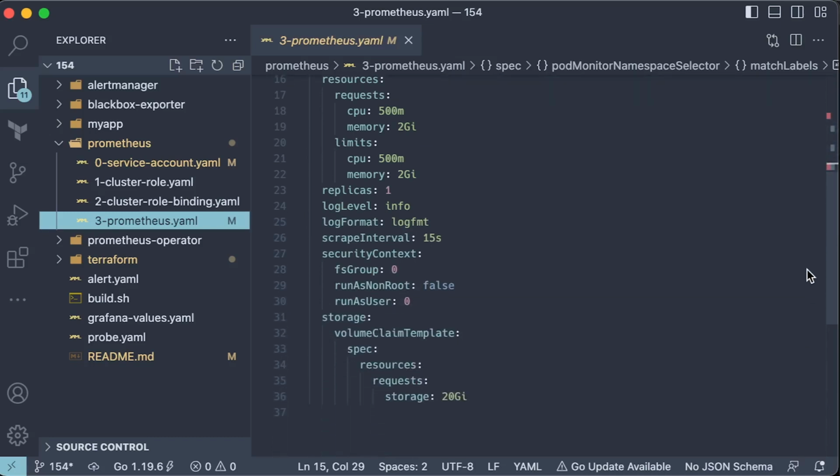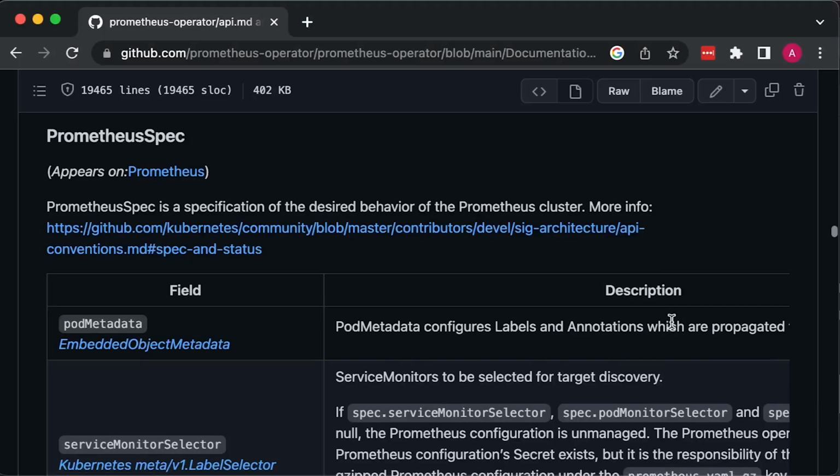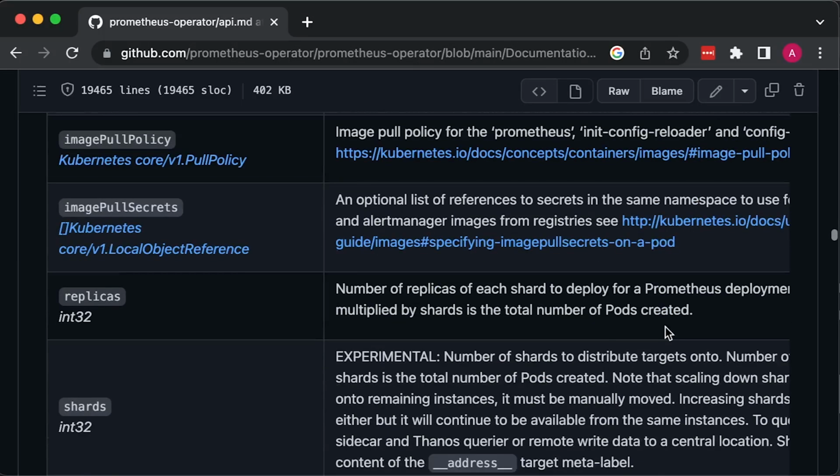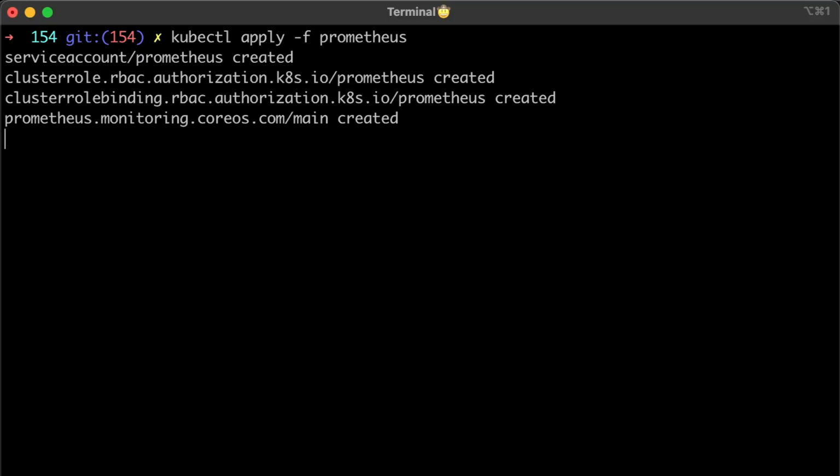Then we have pretty standard resources block and storage. You can also add affinity and anti-affinity here. Another important part that you can configure is retention. The default value is 7 days, I think. You can find all the parameters under the documentation in the official Prometheus operator repo. Let's go ahead and create Prometheus.